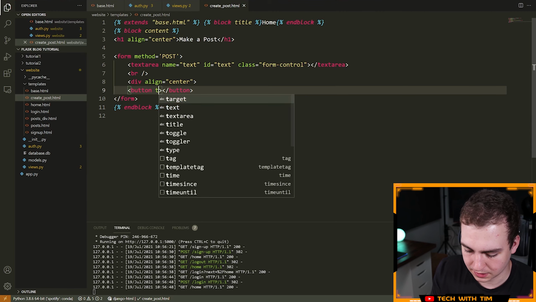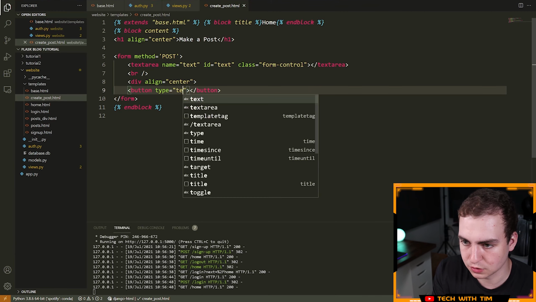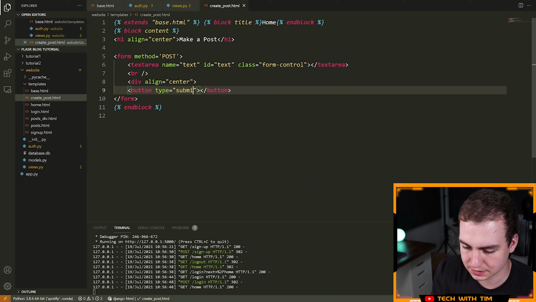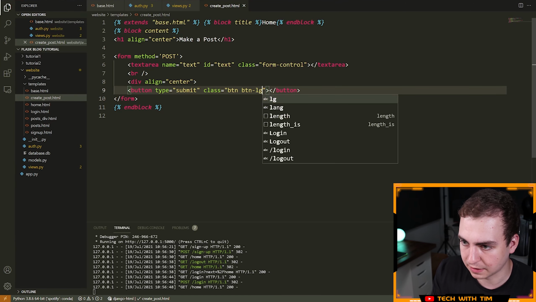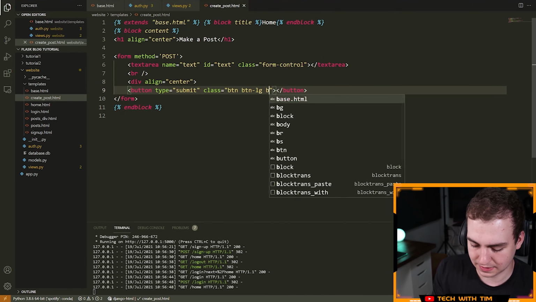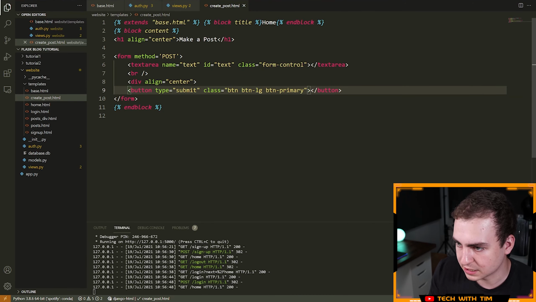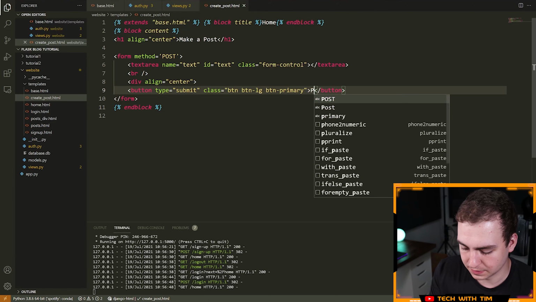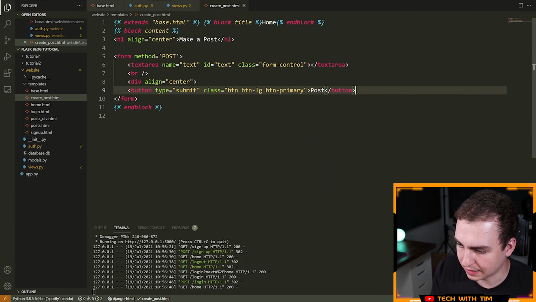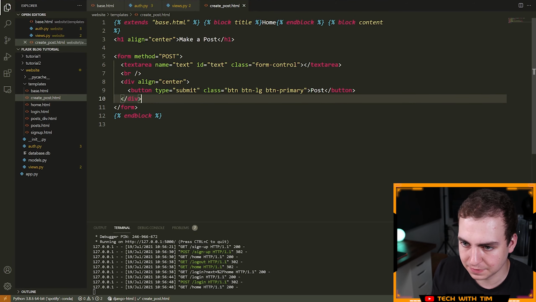And then the type will be equal to, and this will be, submit. And the class will be equal to btn-lg, and then btn-primary to make that a nice blue color. This button will say post, and then we will end the div here and save. And I think that's all we need. So let me just check here and make sure I didn't mess anything up. I think we are all good.